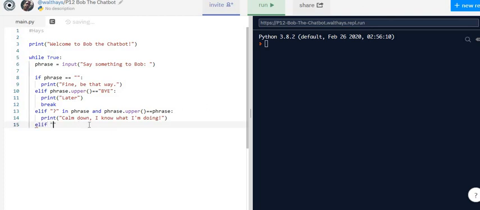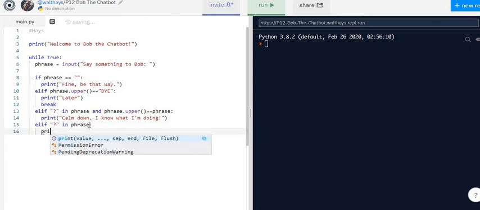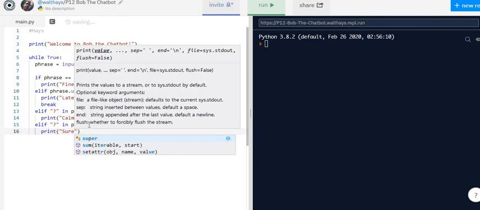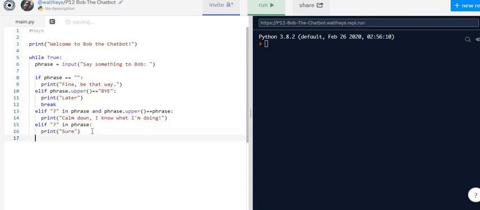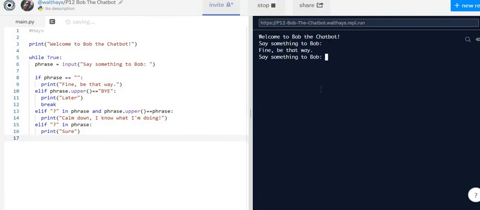Elif question mark in phrase, print sure. All right, I'm gonna run it. Say something to Bob. I'm gonna hit enter. It says fine, bye, that way. I'm gonna say, do you like rabbits? And he says sure. And if I say, what? It's all caps.